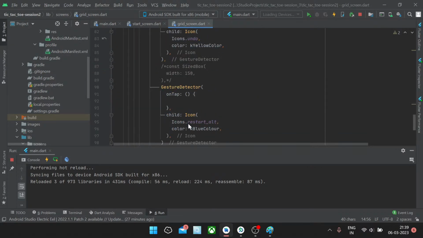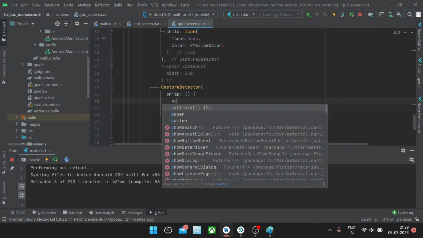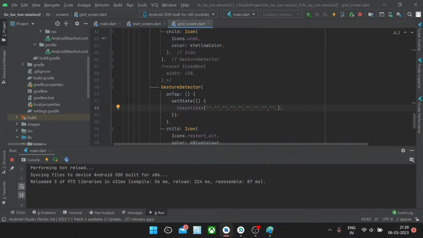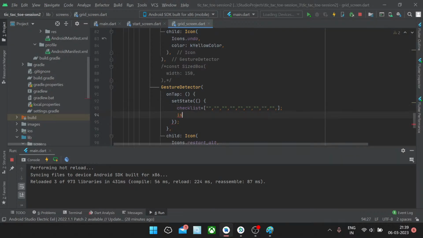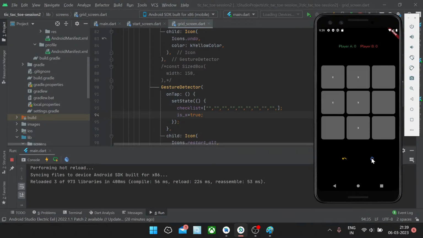And checklist, I'm going to set state, because I'm asking you to rebuild the state, and set the checklist to blank. So when you press the button, it should change all the list, all the checklist, to blank. And also is X, it should be changed back to true as it was in the very beginning. Okay, so if I hit the reset button, it clears all the X's.